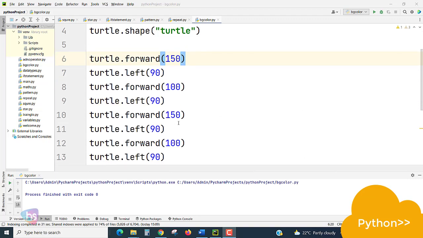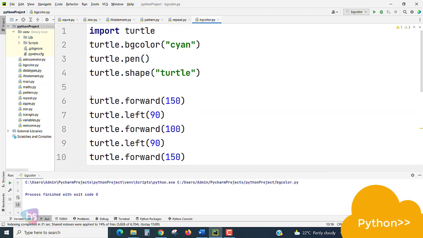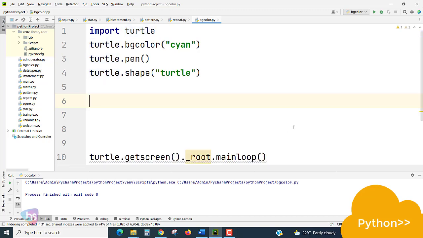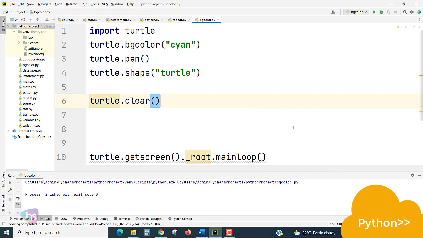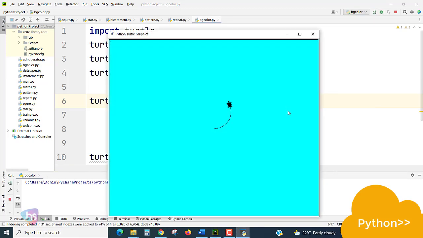We'll see here. I am removing this code and putting turtle dot circle, CIRCLE, and the radius of the circle we have to specify over here, 60. So save it and run the program. Wow, it's creating a circle.